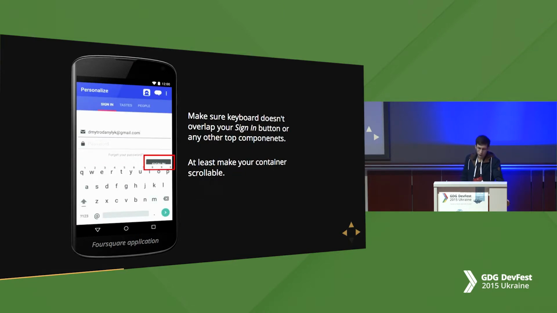And also make sure the keyboard doesn't overlap your components like the sign-in button. As you can see, the Foursquare application has the same mistake. The container of this application is not scrollable, and as a result, we can see that part of the sign-in button is covered by the keyboard.